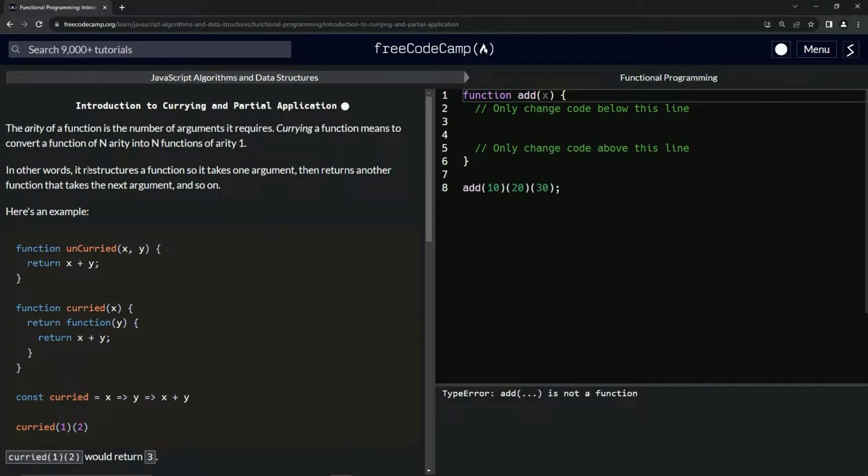So in other words, it restructures a function so it takes one argument, then returns another function that takes the next argument, and so on. So here's an example. Here's the uncurried version with an arity of 2, where it's got 2 arguments, x and y, and then we're going to return x plus y. And then here's the curried function, which has x, and then it has a callback function inside of it that is looking for y, and then we can do x plus y, all right?